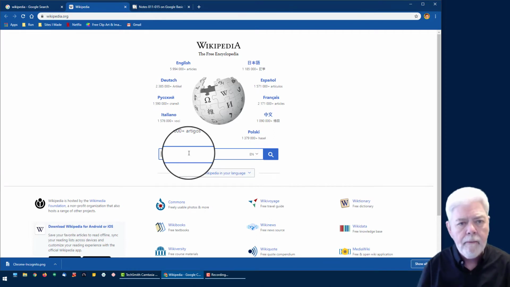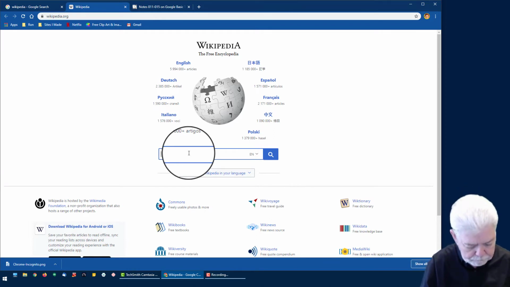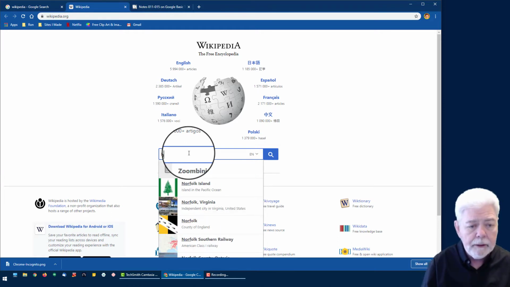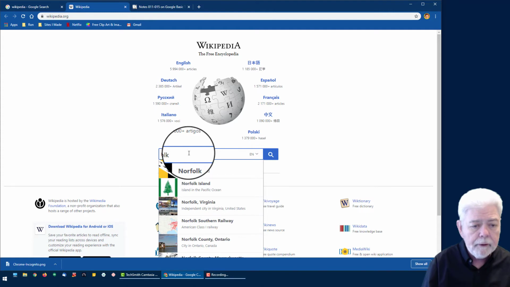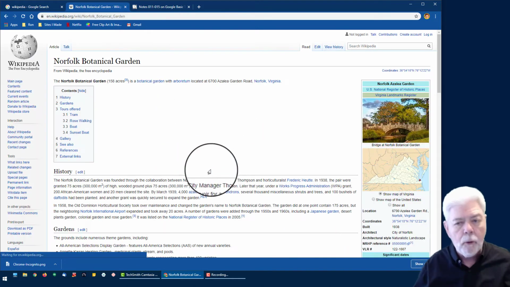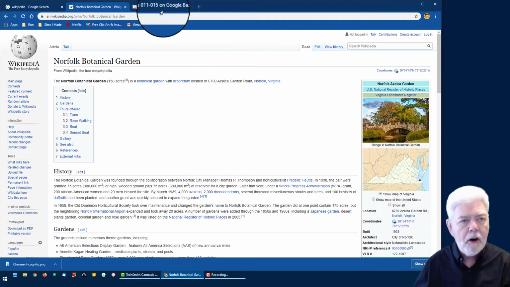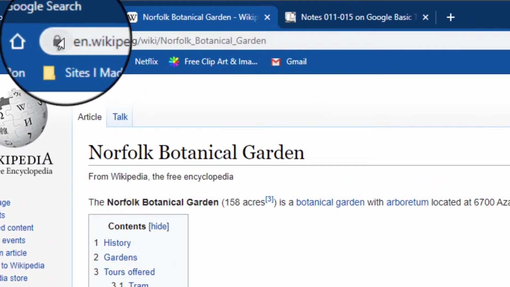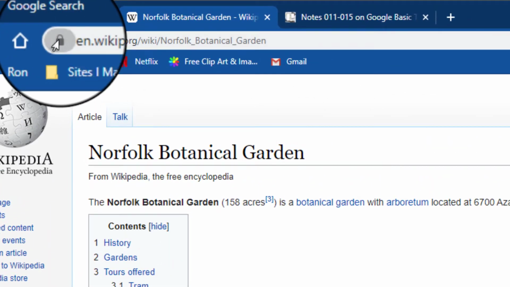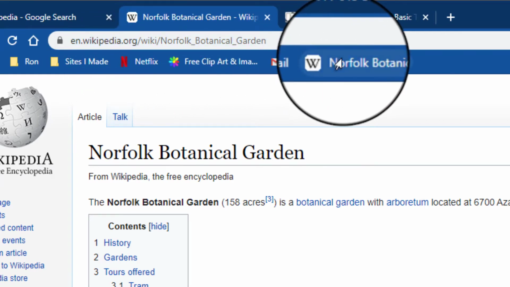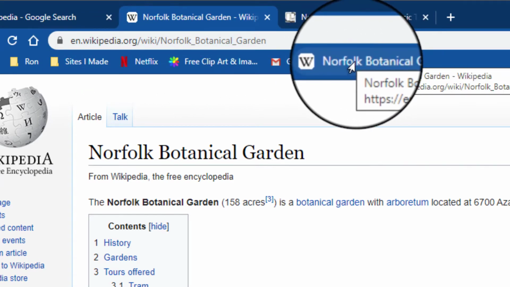But we'll go in here and we will look up somewhere I used to be familiar with, haven't been there in years, Norfolk Botanical Garden in Norfolk, Virginia. Here's an article on it. Let's say that I wanted to use this. Remember, I can click on this little icon and drag it and place it right here. So there I've got it when I want to use it again.